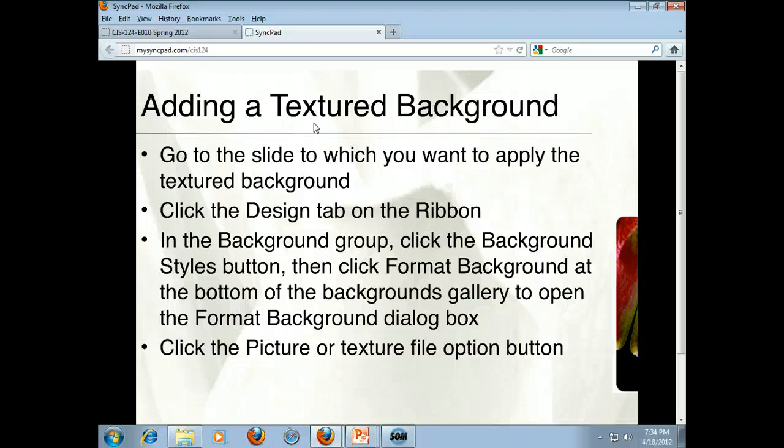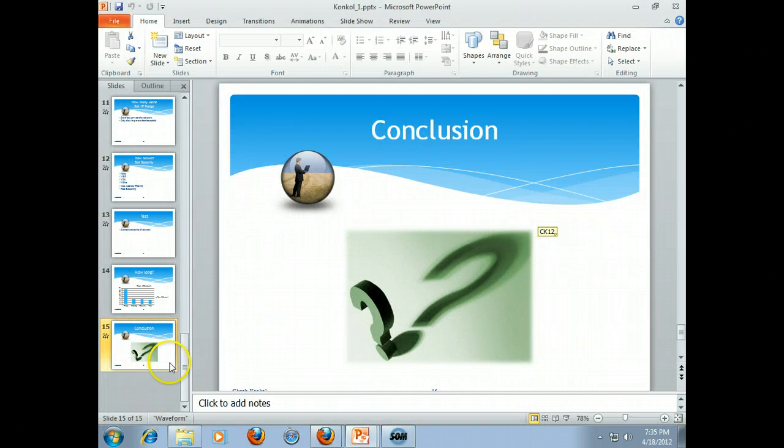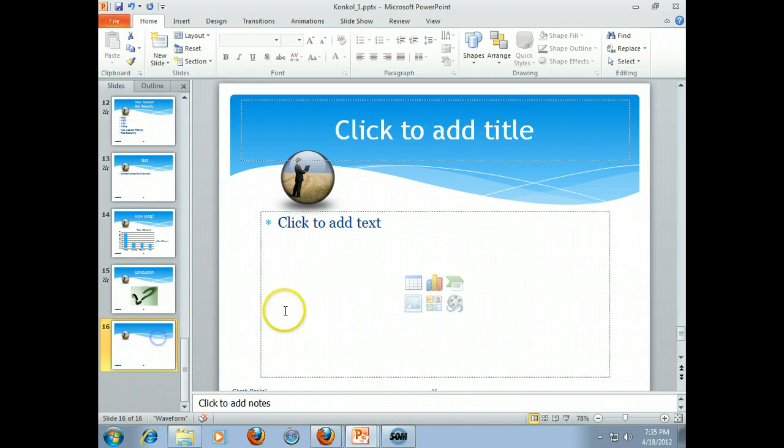You go to the background group, click on the background style, click Format, and at the bottom of that is a dialog that pops up. Here's where you can click on a picture or texture to put into the background of the PowerPoint. And I'll just go ahead and show you real quick what it looks like. I'll go ahead and create a new slide for this one just to show you. And you can just watch it here.